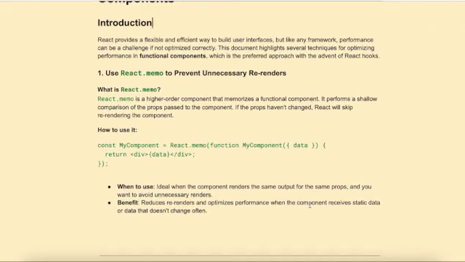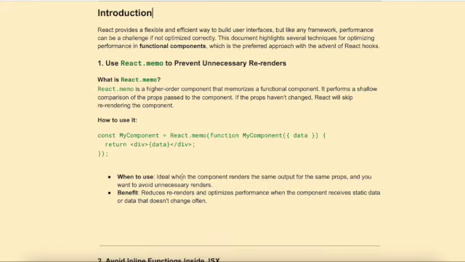So the first optimization technique is definitely React.memo. It is a higher order component that memorizes your functional components and prevents them from re-rendering unless their props change. So let's take a look at how it is used. So this is a code example of how you can use React.memo to basically memorize a function.